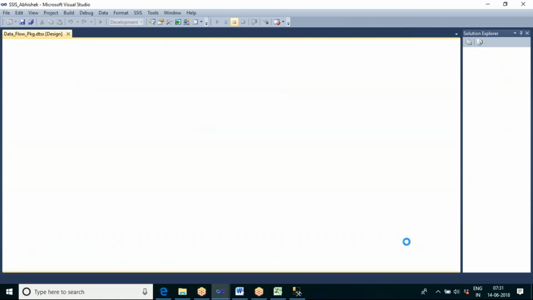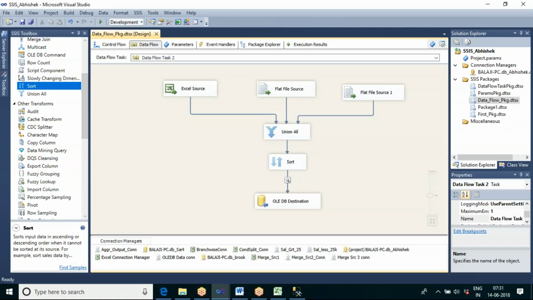That is about the merge transformation and union all transformation, and those are the differences between them. Okay, any doubts?